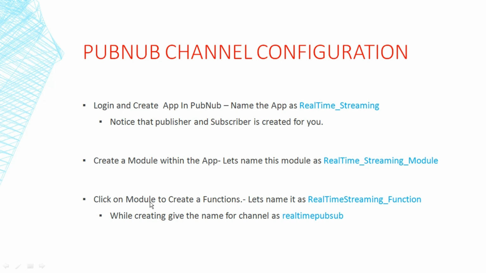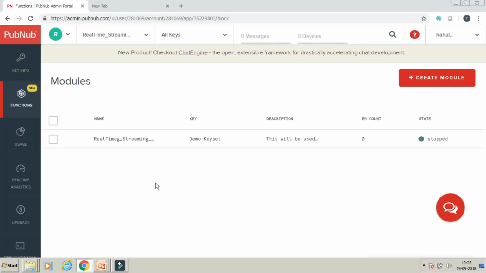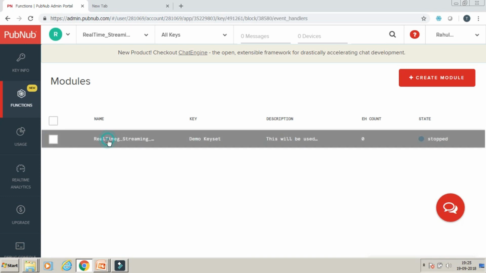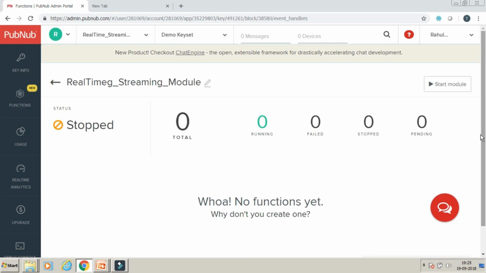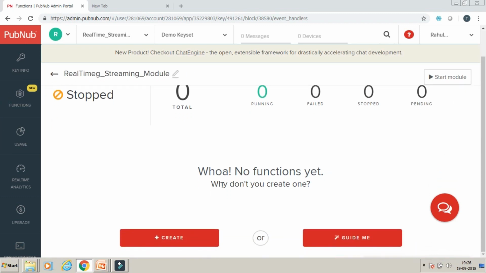Now we have to click on the module to create a function. This function is something which is actually going to handle the messages, and it is like a serverless architecture where you use a function as a service on the cloud. These are very popular nowadays, and we are going to use function as a service. So we have to create a function for ourselves. This is the module you have created. Click on it, and when you click on it, you see no function yet. So you have to create one for yourself.